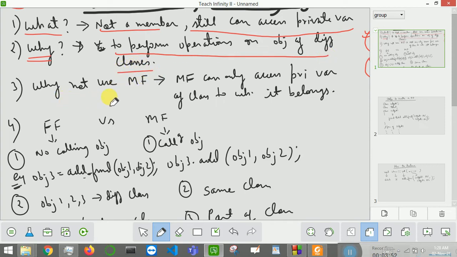A friend function is used to perform operations on objects of different classes. Why don't we use a member function to perform operations on objects of different classes? Because a member function can't access private variables of all classes. A member function can access private variables of only the class to which it belongs, whereas a friend function can access private variables of all classes. That is why we use a friend function.